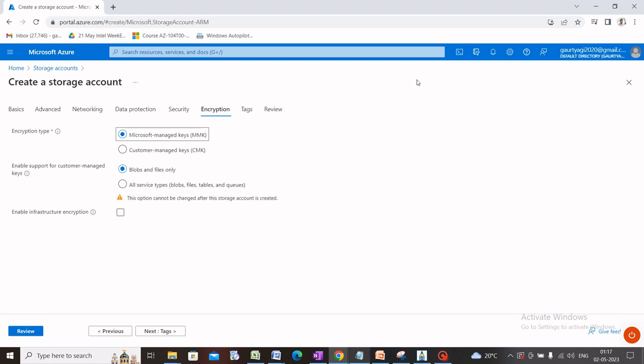Okay, we will go with the default encrypted types. So this is the encrypted type option only. If you want to go with a customer managed key, or if we go with the Microsoft managed key, which is the default one, then Microsoft will manage the encryption of your storage data.